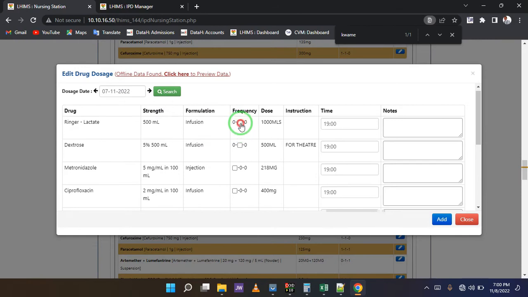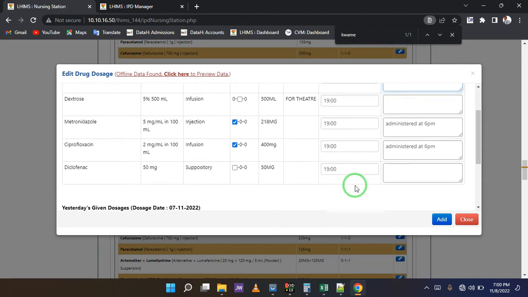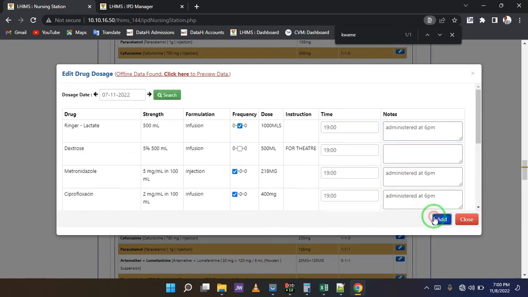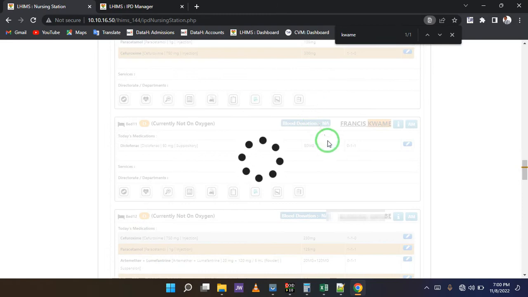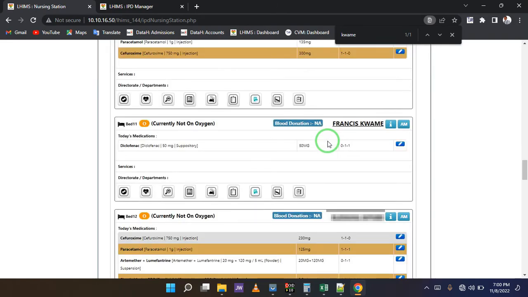Now these medications were prescribed as start doses, so I'm going to take the ones that I actually served. I think these three, and I'm going to attach some notes because I know what this system is capable of. All right, so administered now at 6 p.m. Okay, so it tells me that the prescription has been added, or my chart is successful.